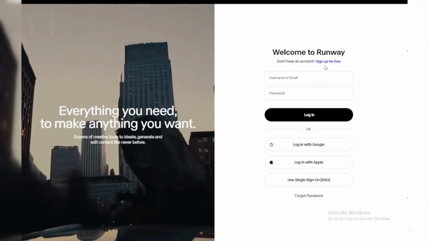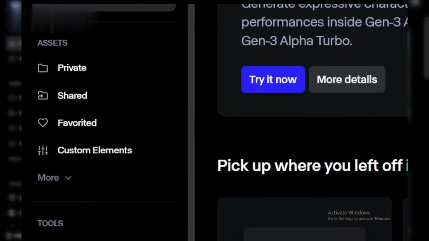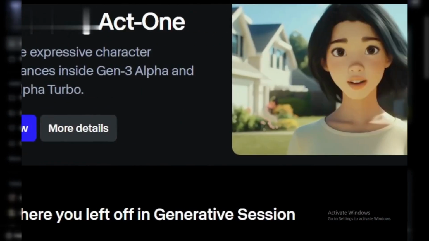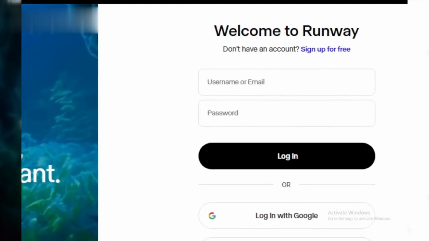Sign up on Runway. First go to runwayml.com and sign up for a free account. Runway Gen 2 is a beginner-friendly AI video generator, so you won't need any prior experience to create amazing videos. Once you're logged in, head to the video generation section.